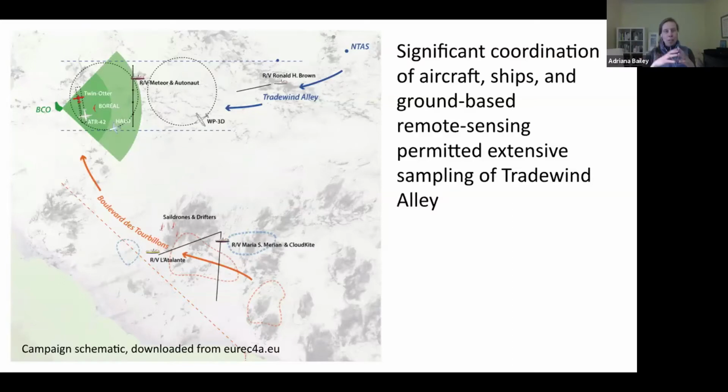Spanning out from that, you see this kind of swath that the radars were able to scan. And then you also see two circles that the different aircraft flew around. And those aircraft included the German HALO aircraft, the French ATR, the UK Twin Otter. And then in the circle that's more to the right, you see the NOAA P3, which I flew on. And then there were also a variety of ships, four major ships, as well as a number of autonomous vehicles. So it's really quite an impressive array of measurement types.